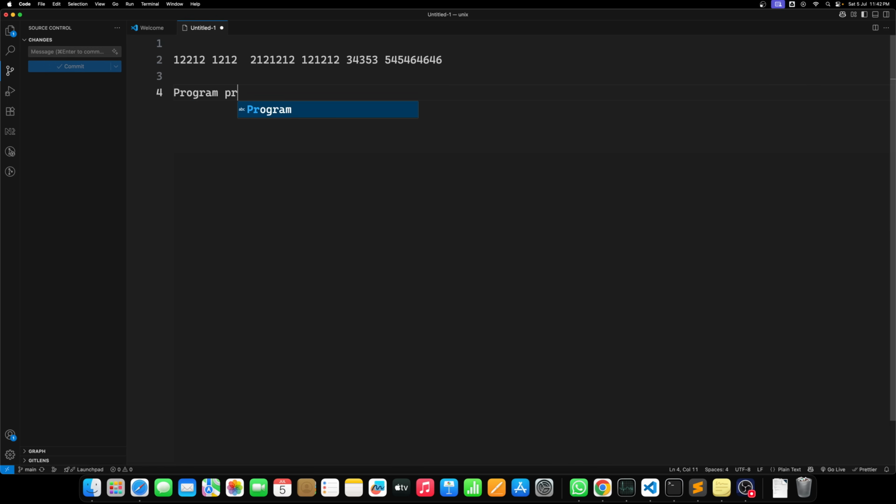The program will process the data, and it should return the data in such a way that the output should be formatted. Every three numbers should be divided with a comma like this. So this is how you should send the data.